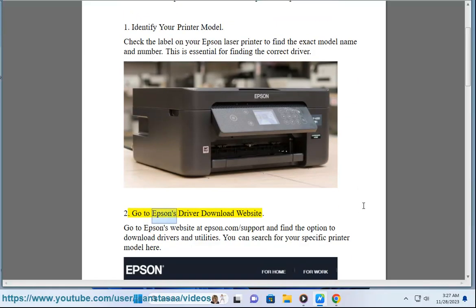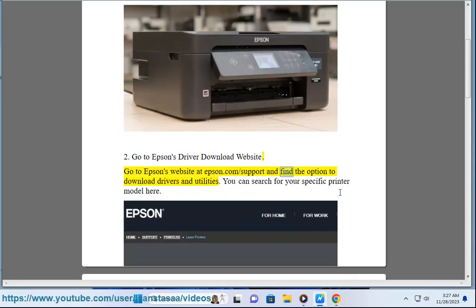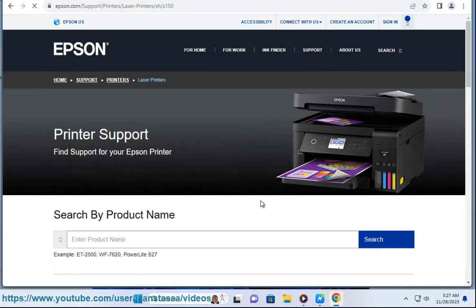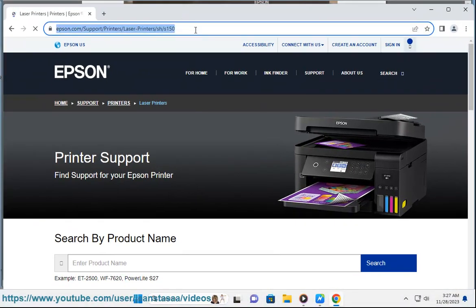2. Go to Epson's driver download website. Go to Epson's website at epson.com/support and find the option to download drivers and utilities. You can search for your specific printer model here.